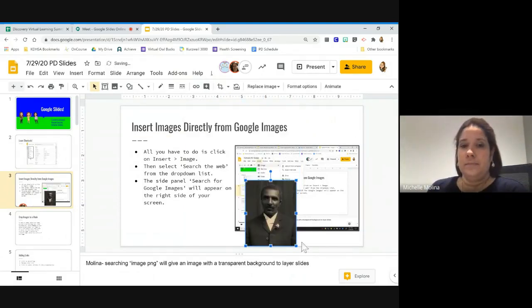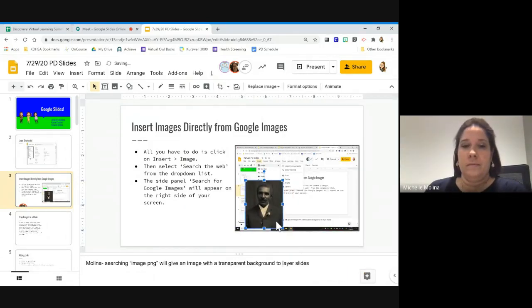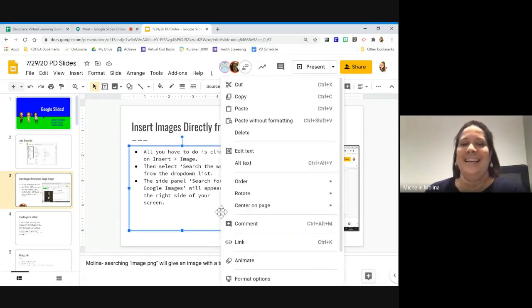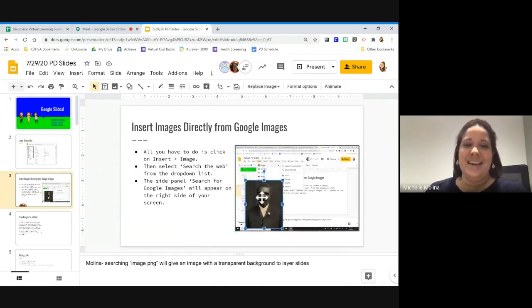I really recommend just using the corners to resize, because if you use the top or the sides, it distorts it. If you look at the one that looks like the crosshairs picture, you can use that to move the image itself around.